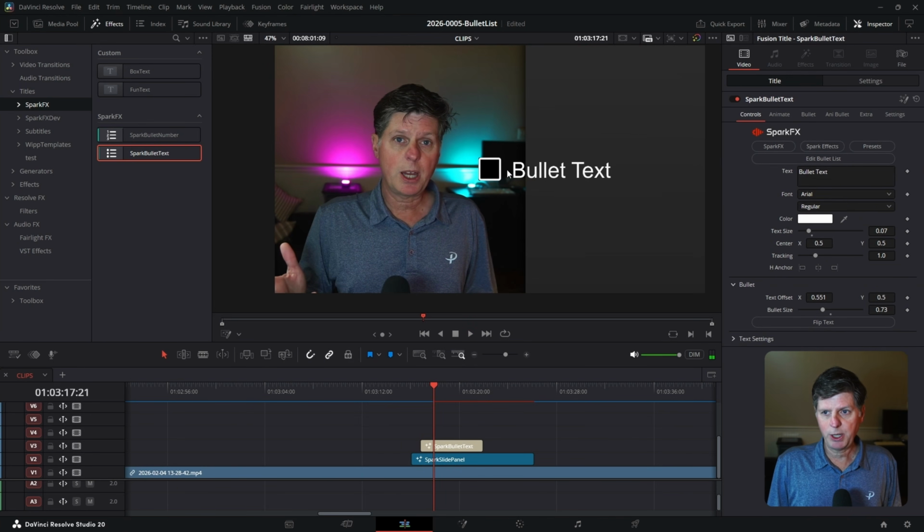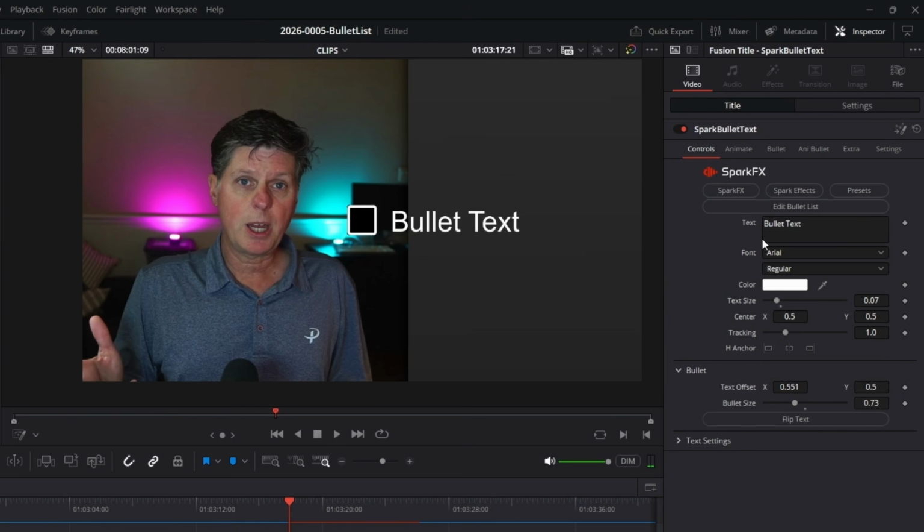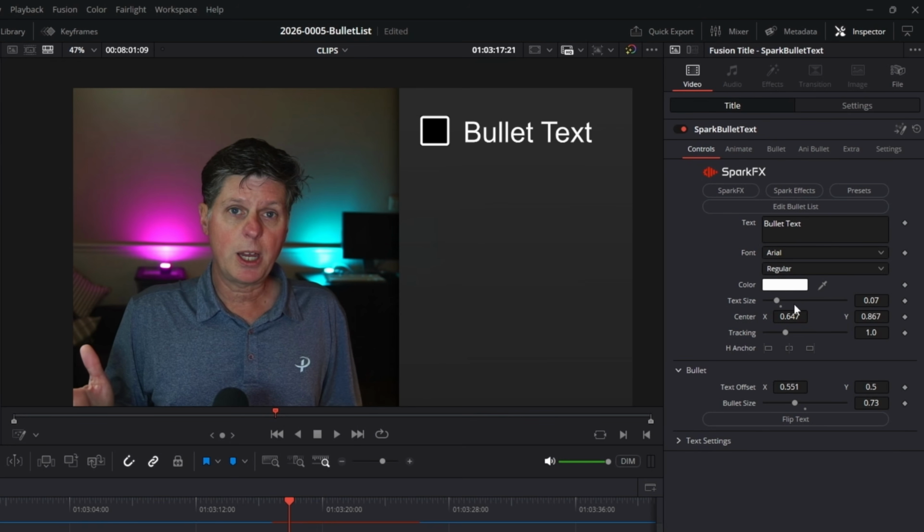And we have a basic animated bullet. We can adjust the text over here as well as the position of the bullet. So let's move it over a little bit and drag it up. We can adjust the size, font, color. The bullet offset lets you choose how the text is positioned in relation to the bullet. We can adjust the bullet size, bring that down a little bit, adjust the text. And we can even click this button to flip the text to the other side.